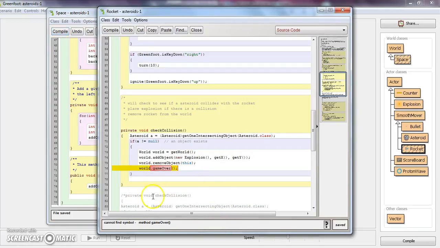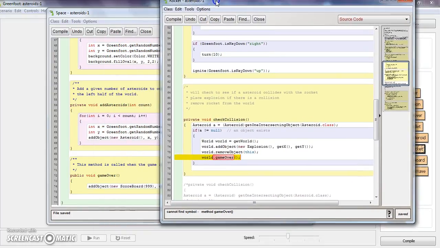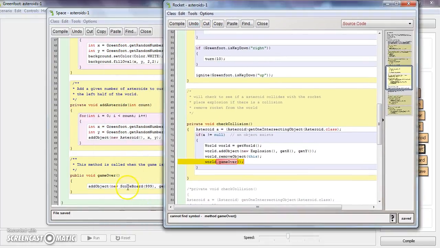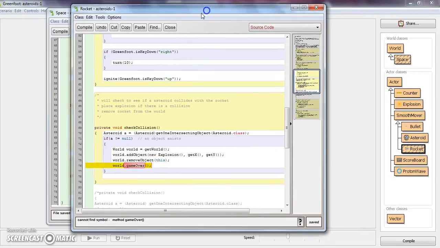And then we cannot find the method game over. Well, on the one I just fixed, that was a typo. And so I had the wrong name here. And so that was fixed by just a typo. But if I take a look at game over, that's typed correctly. There's something else going on.